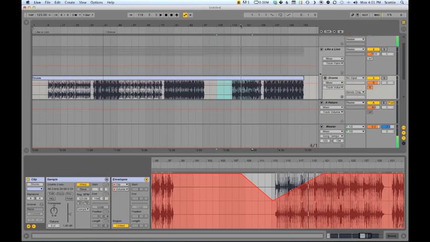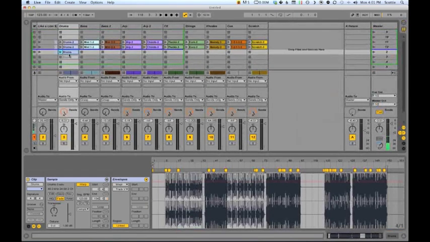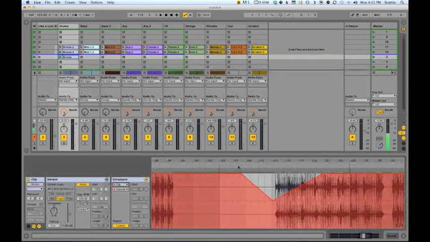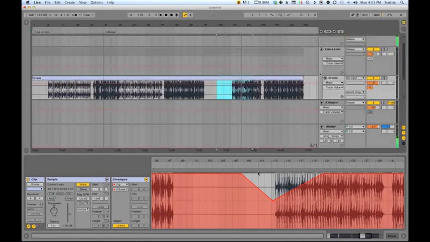So we have that nice fade in, and now if I bring that over to session view, we have that fade as well. So now we can record automation into a clip in session view or in arrangement view, and we're not going to lose that when we go back and forth.